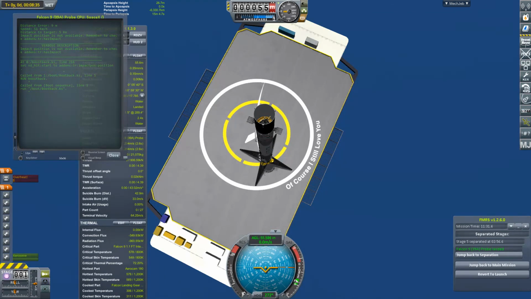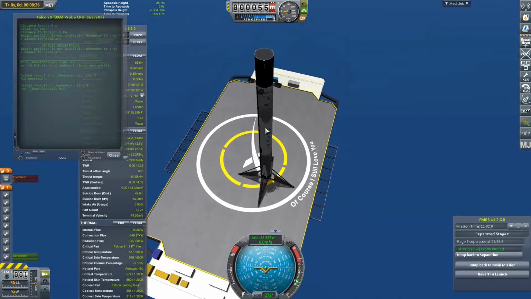Next time I'll be making it so the script is doing fairing landings. Yes, you did hear me right. Fairings.